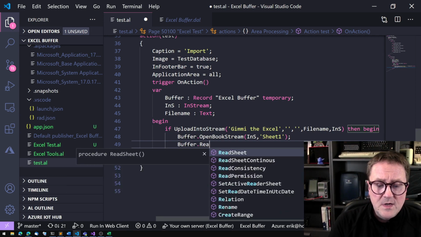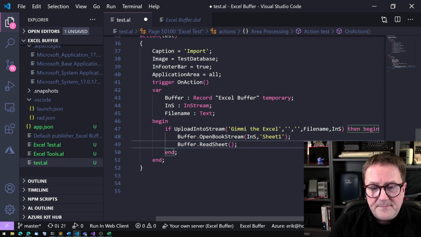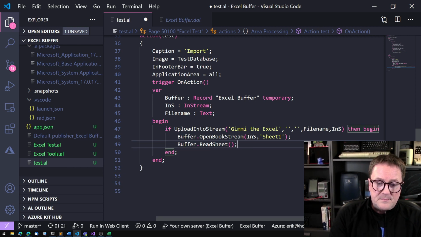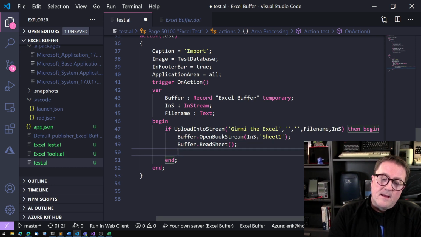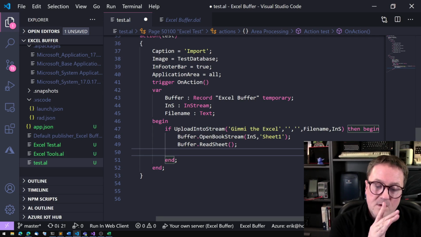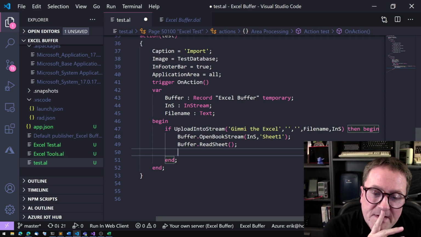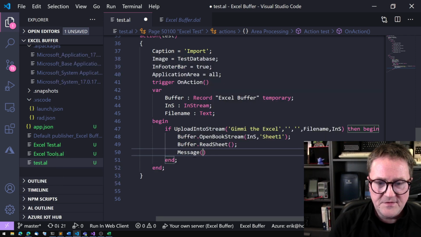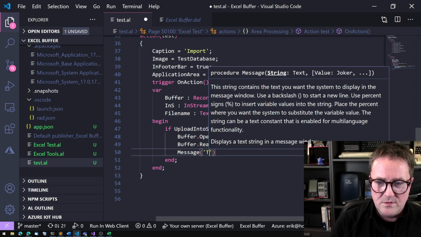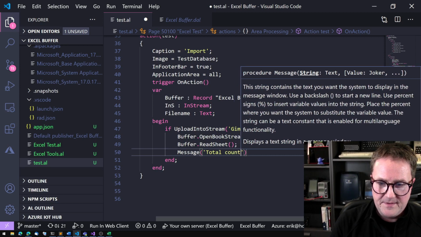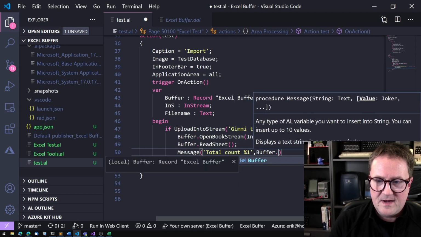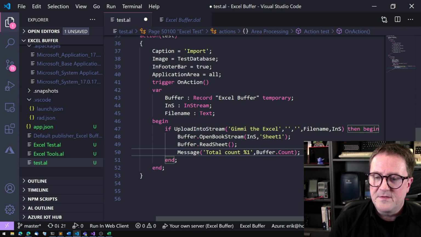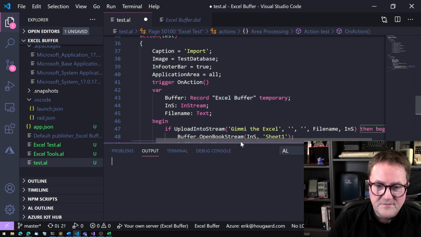So now we already opened it, so that's pretty good. Next thing we need to do is ask the Excel buffer to read this sheet we asked. And what does that mean? Well, let's try. So let's do, after we read, a total count here. So let's ask how many records are there now in this temporary table. So let's run this.